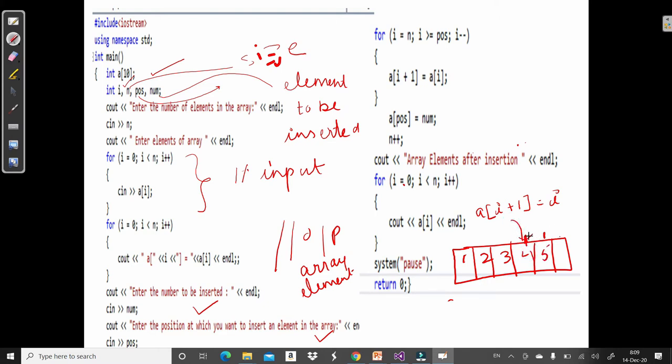So it means I have to shift this here, shift this here, provided that there should be a blank space. So when I say a[i+1], starting from n, this is n, a[i+1] is this, and it will be a[i]. 5 will come here. Then it will go up to here, and this i minus minus, so it will go here, and here this will move here.